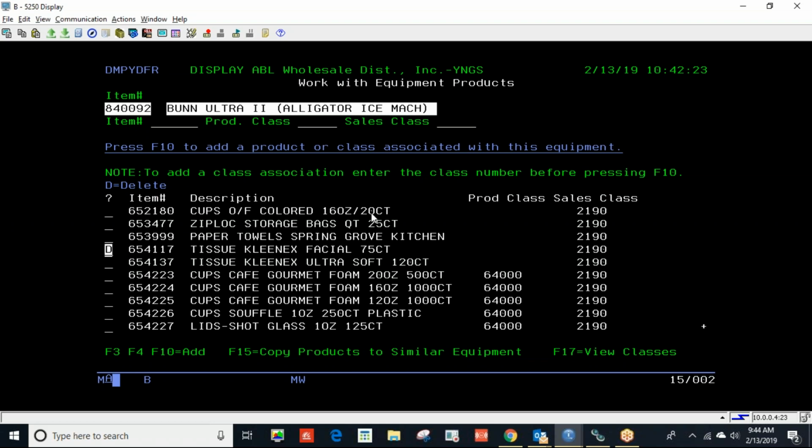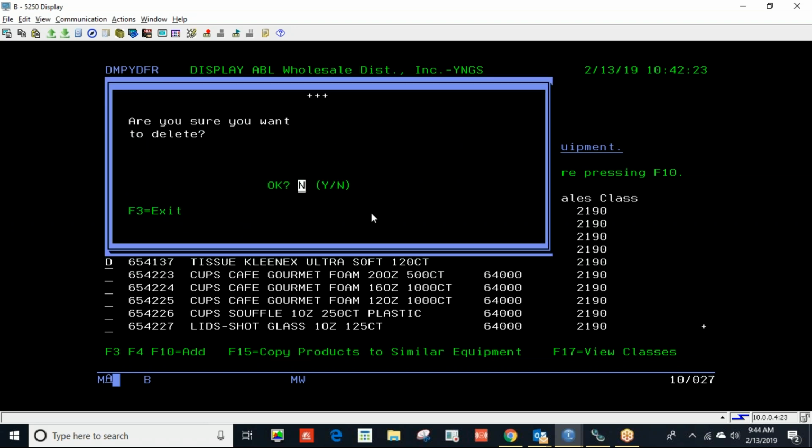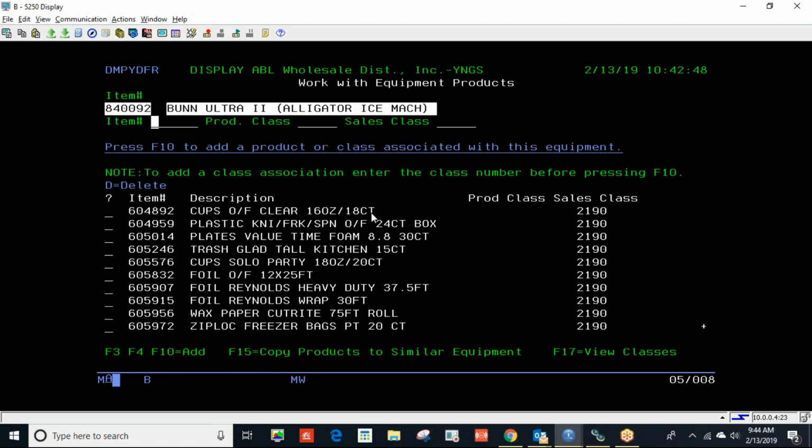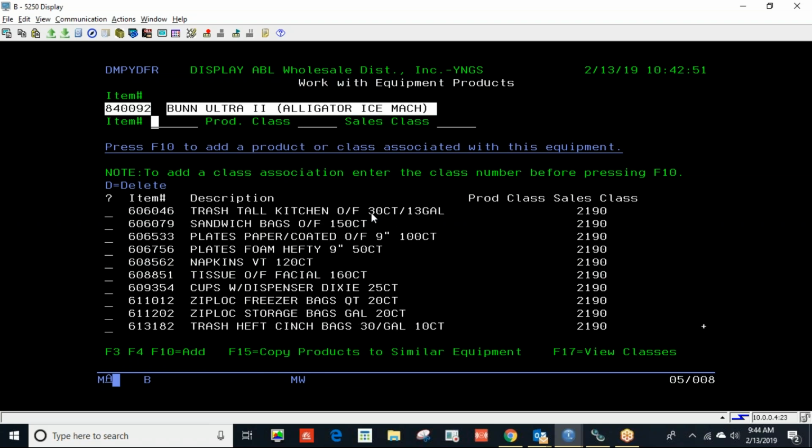To remove those is pretty straightforward. You put a D beside the ones you want to remove and press enter. It's going to come and say, "Are you sure you want to delete?" I'm going to say yes. It's going to ask that question for the other one too. I'm going to say yes. And now those items are removed.